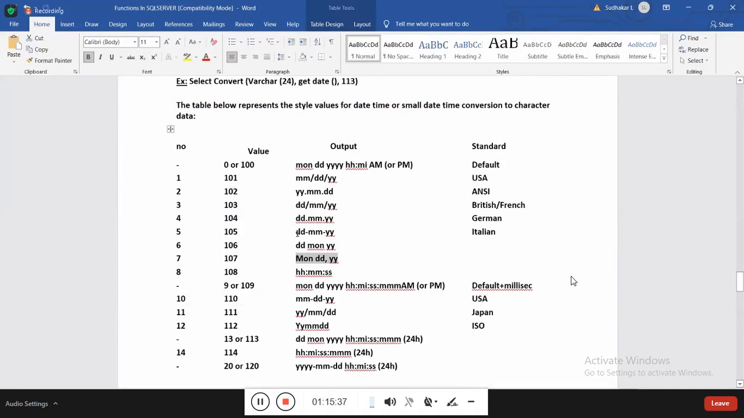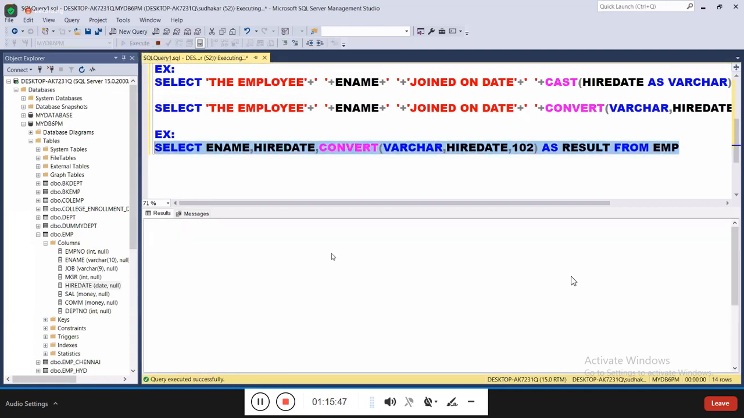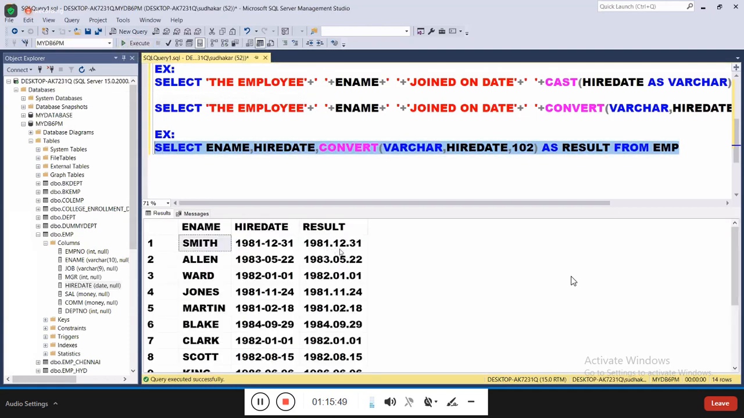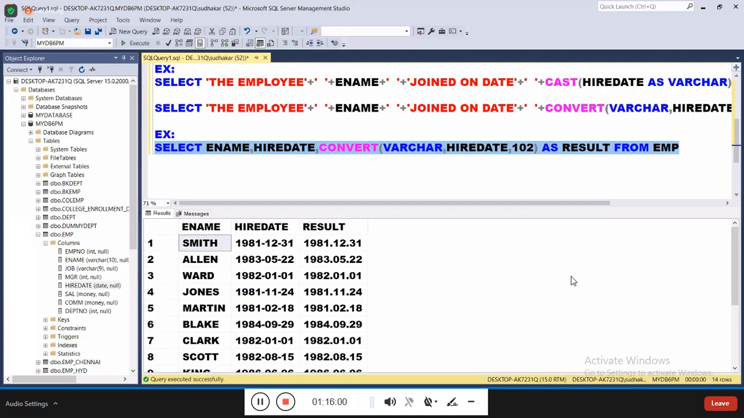YY.mm.dd, so style 102. I'm playing here 102. The year came, dot, month, dot, day. Got it? Come on, guys, got it or not? Yes. So these are the styles.